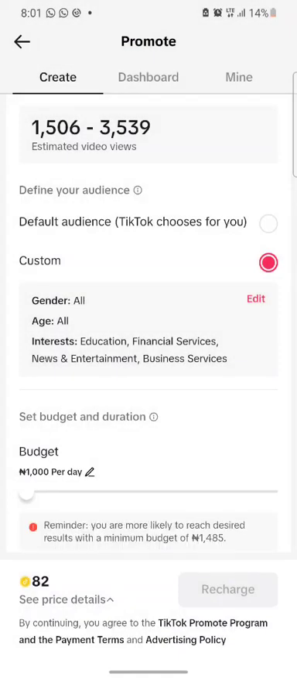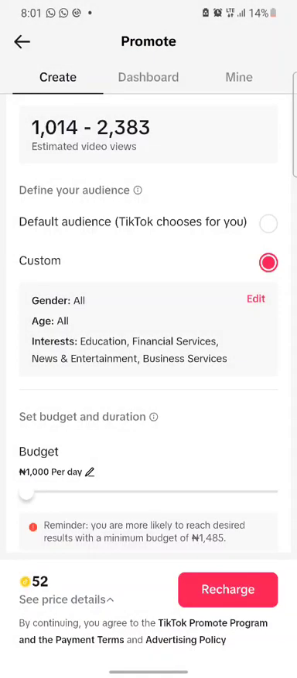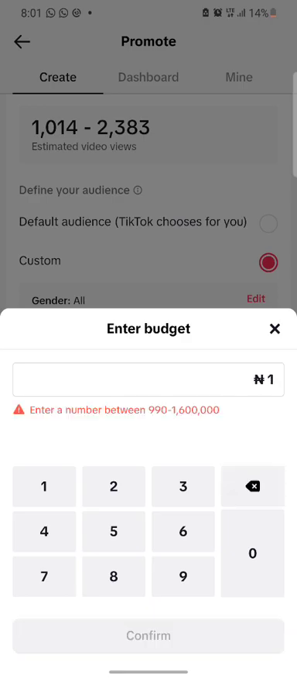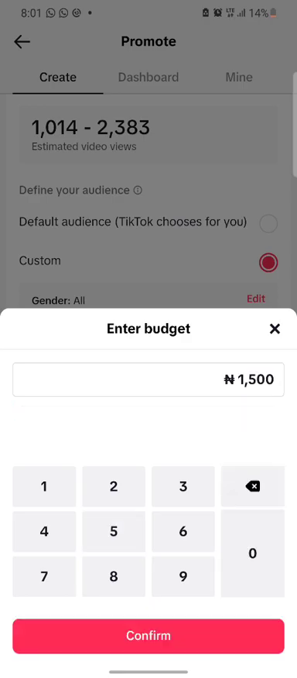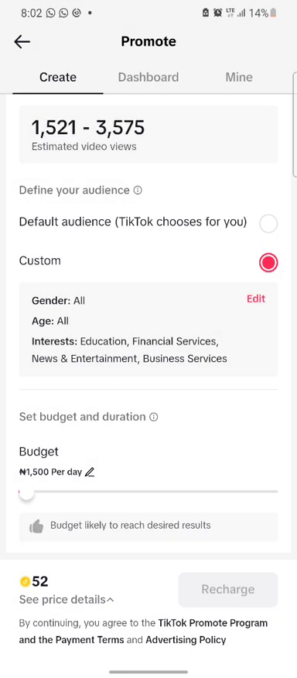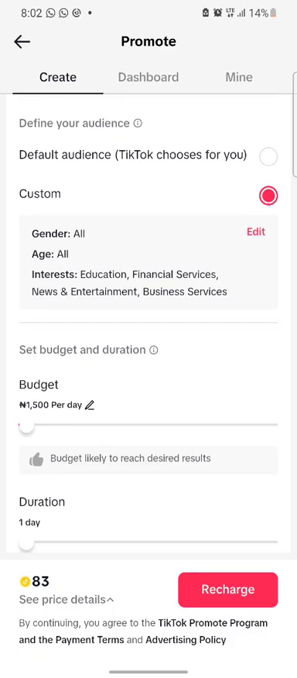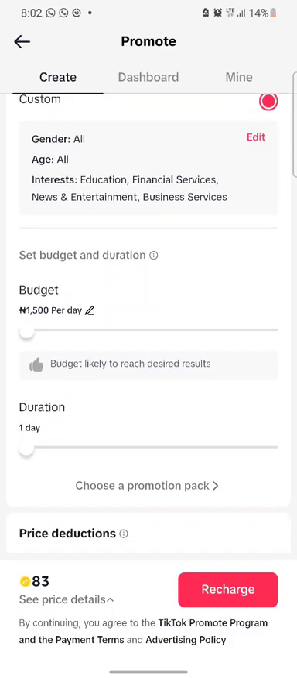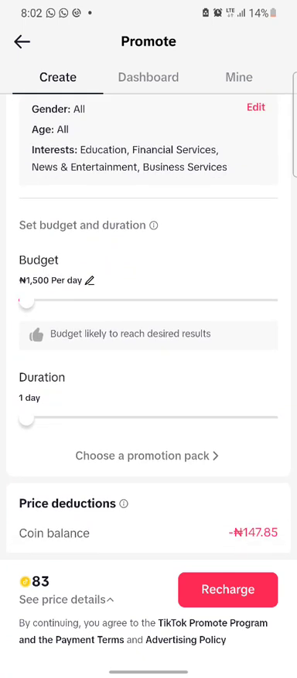1,000, confirm. So remember, you are likely to reach more with a minimum budget of blah blah blah. They say if you use a minimum budget of 1,400. Okay, let's just use 1,500, just today, just to prove their doubt wrong. Understand? So how many days do you want it to run? Just 1 day. We just want it to run for 1 day.